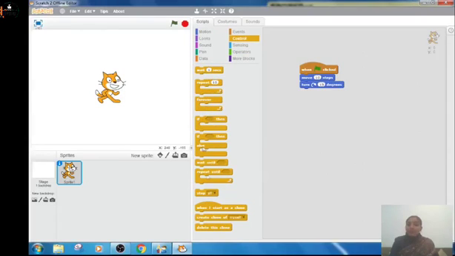These are all the blocks of control palette. Let's just use this wait 1 second. Now next is repeat block. What does this block do? And if you do not know the function of any block, you can even know that also.